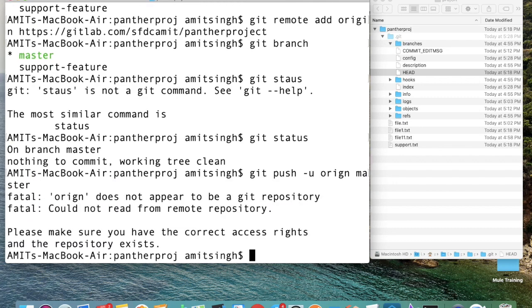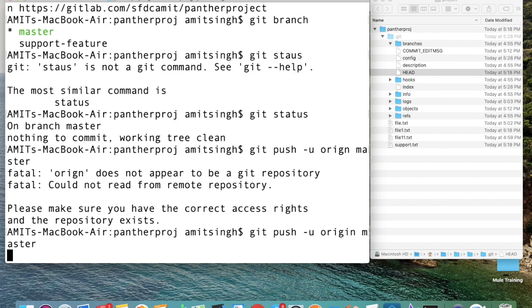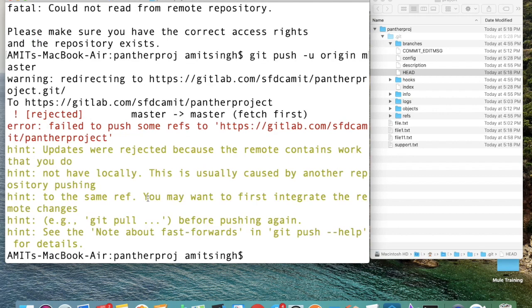Now if we hit enter, we are getting some error. What error are we getting? Origin does not appear to be a Git repository, could not read remote repository. Please make sure that you have correct access rights and the remote repository exists. Okay, there is some error, a typo mistake.